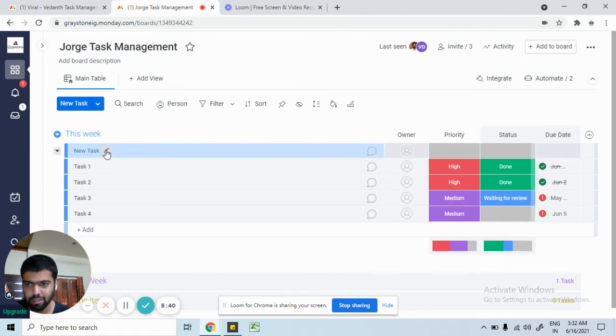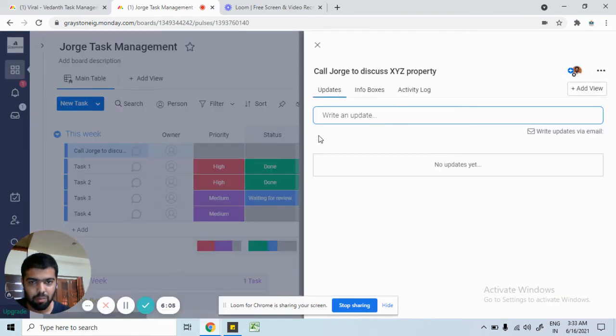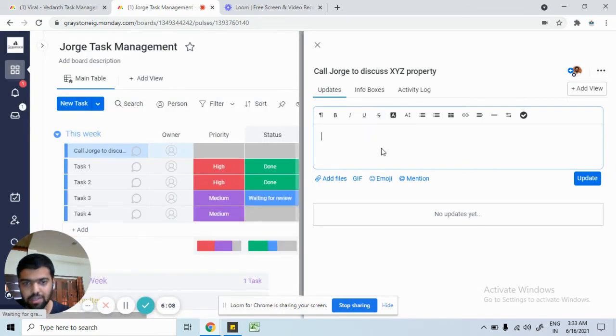Let's say, let's give it a name, call Hori to discuss XYZ property. If this is a task, and if there are multiple things which you need to do for this task, you can just click on this task. You can just click on this, and a new kind of pop-up will show up, as you can see on the right side, and then you can paste a lot of notes here.